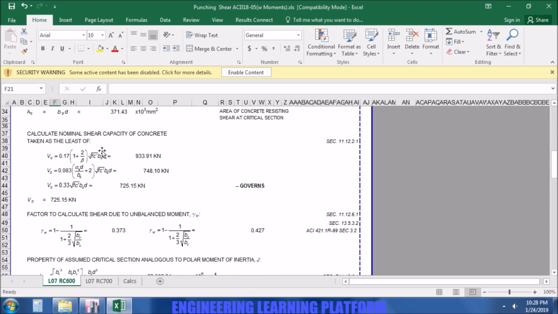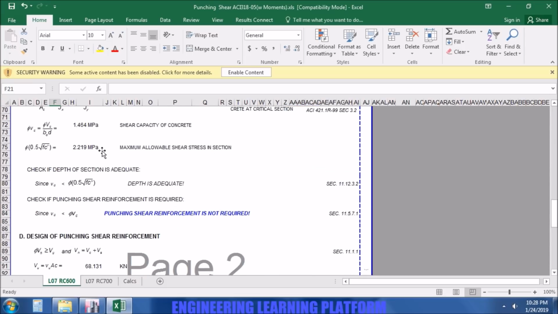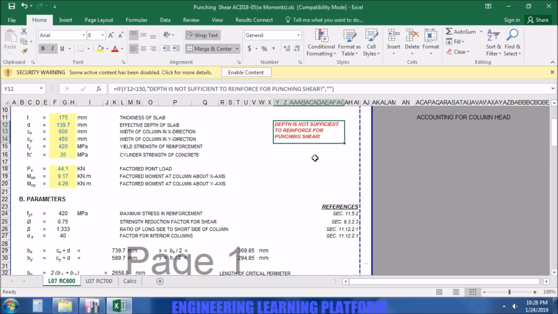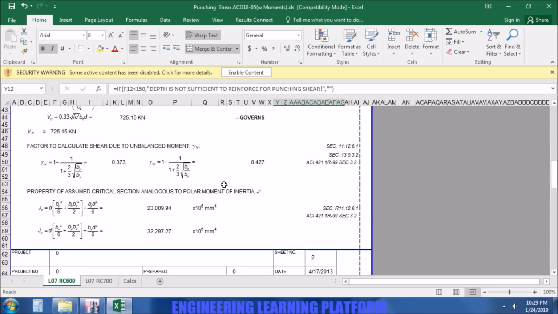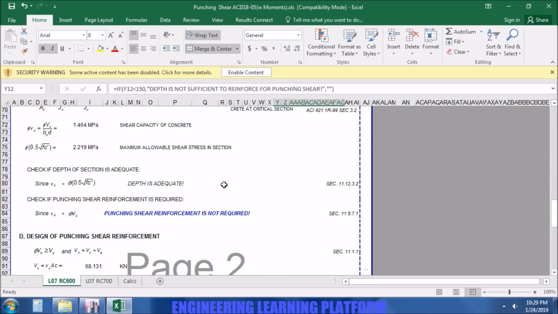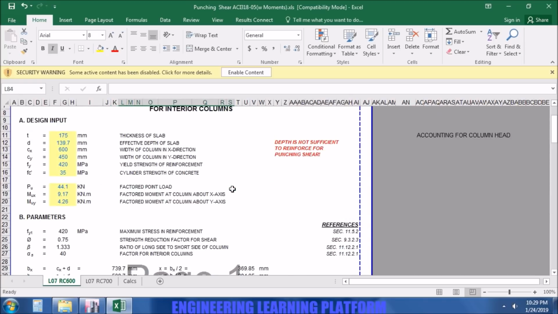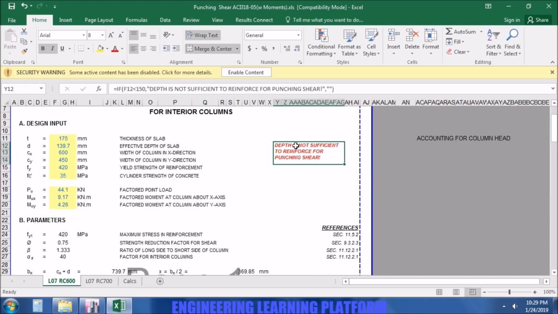So now we have to see whether the concrete is sufficient. Punching shear reinforcement is not required. Since the punching shear reinforcement is not required, the drop depth not being sufficient for shear reinforcement is not valid to us, because we are not providing any shear reinforcement, so we don't need to provide that amount of depth for the shear reinforcement. No shear reinforcement is required.